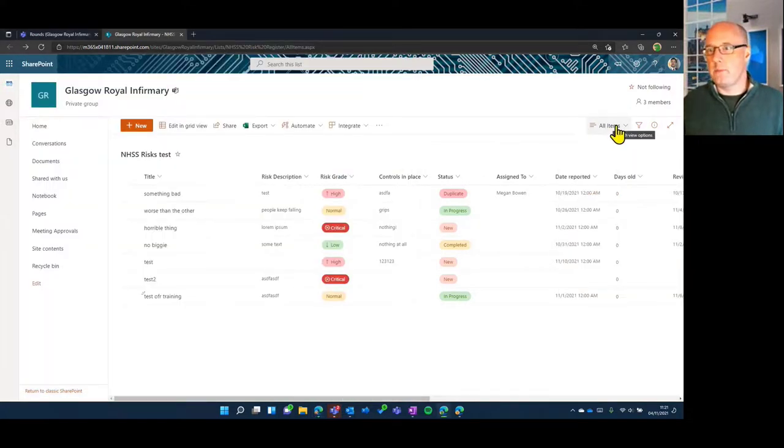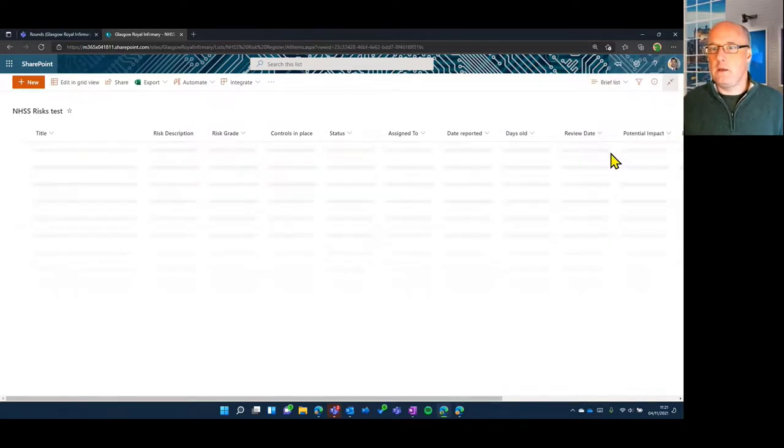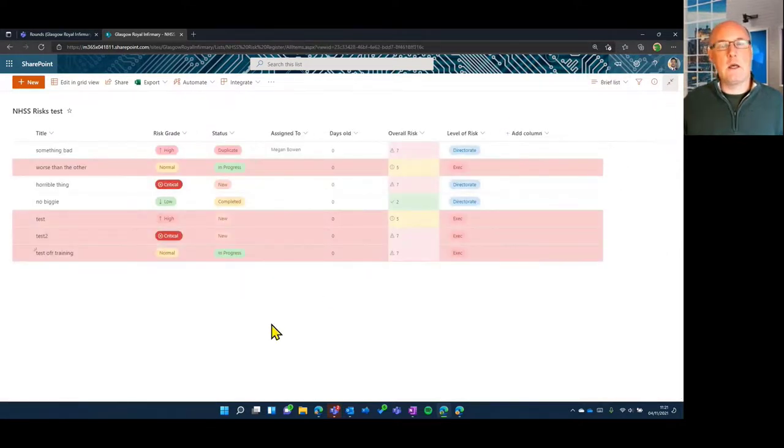So this is the all items list. I'll just make this bigger. The all items list, the brief version of the list. What you can do is make a different view that has a different set of your overall columns, and then use what's called audience targeting to say, if you're in this group of people, you can only see this view. But if you're in this group of people, you can only see that view. So there's this audience targeting feature that you can use to do that.